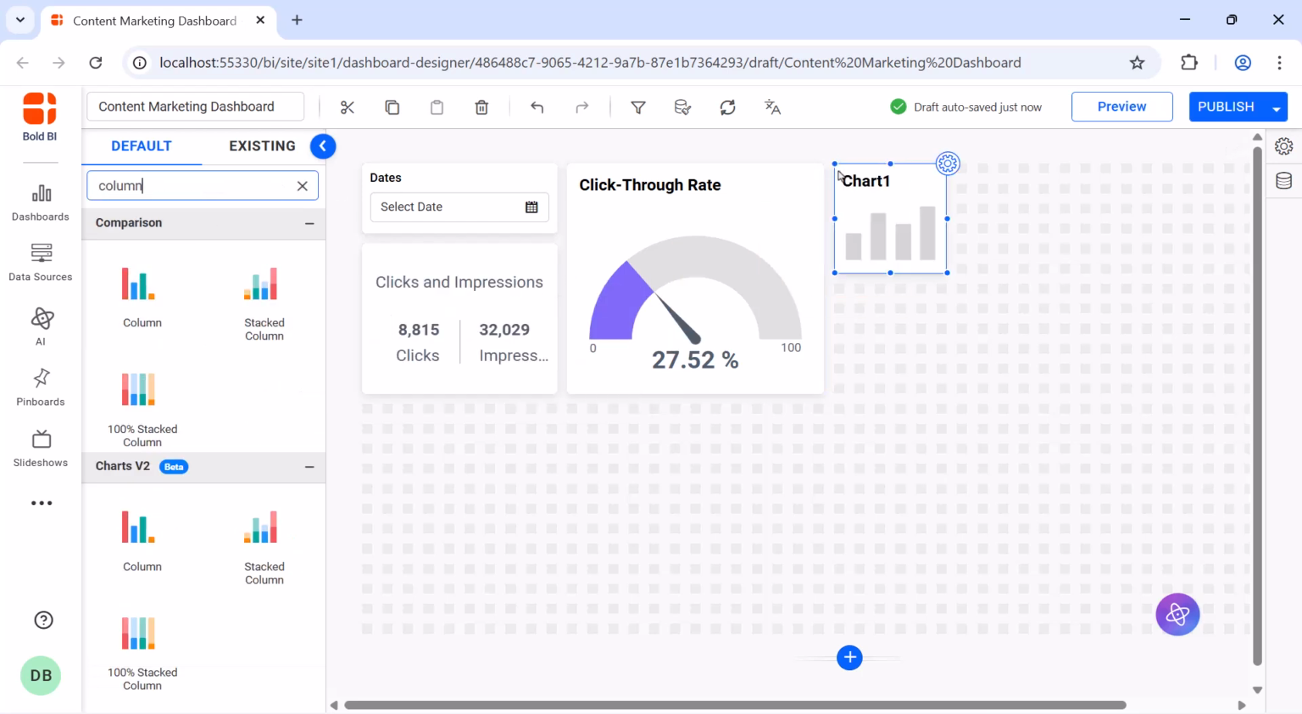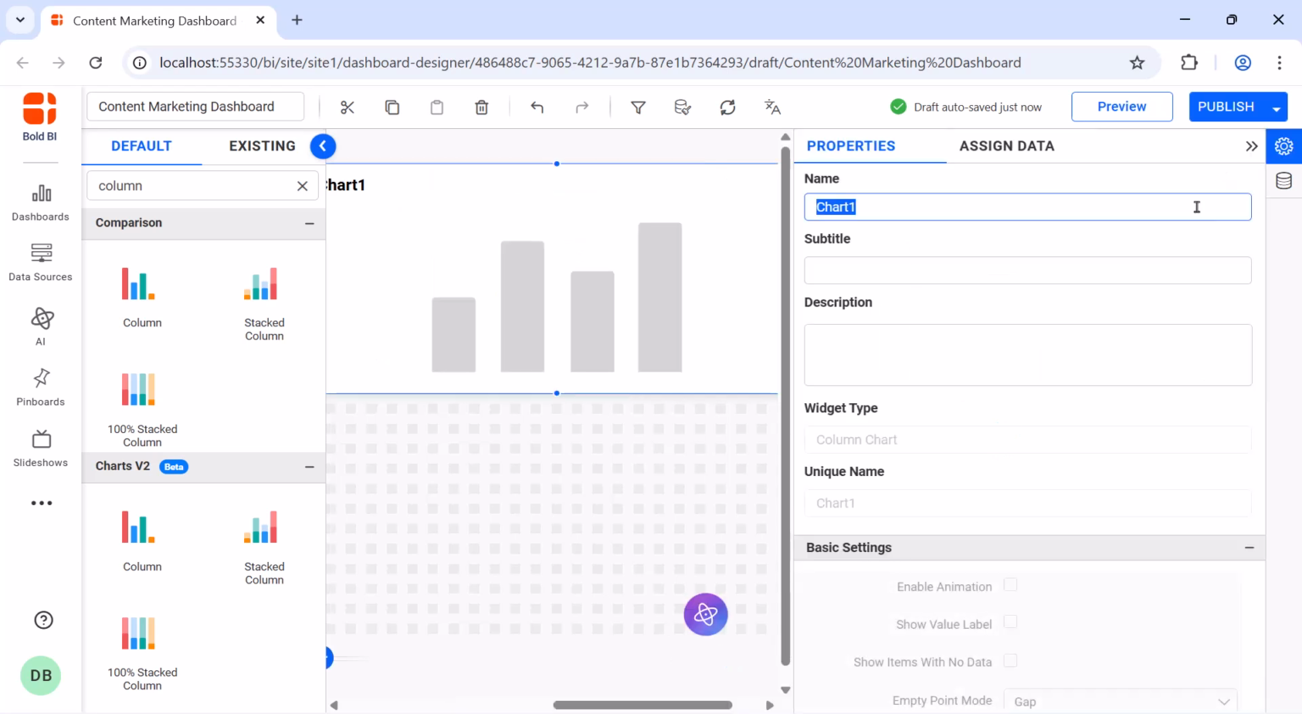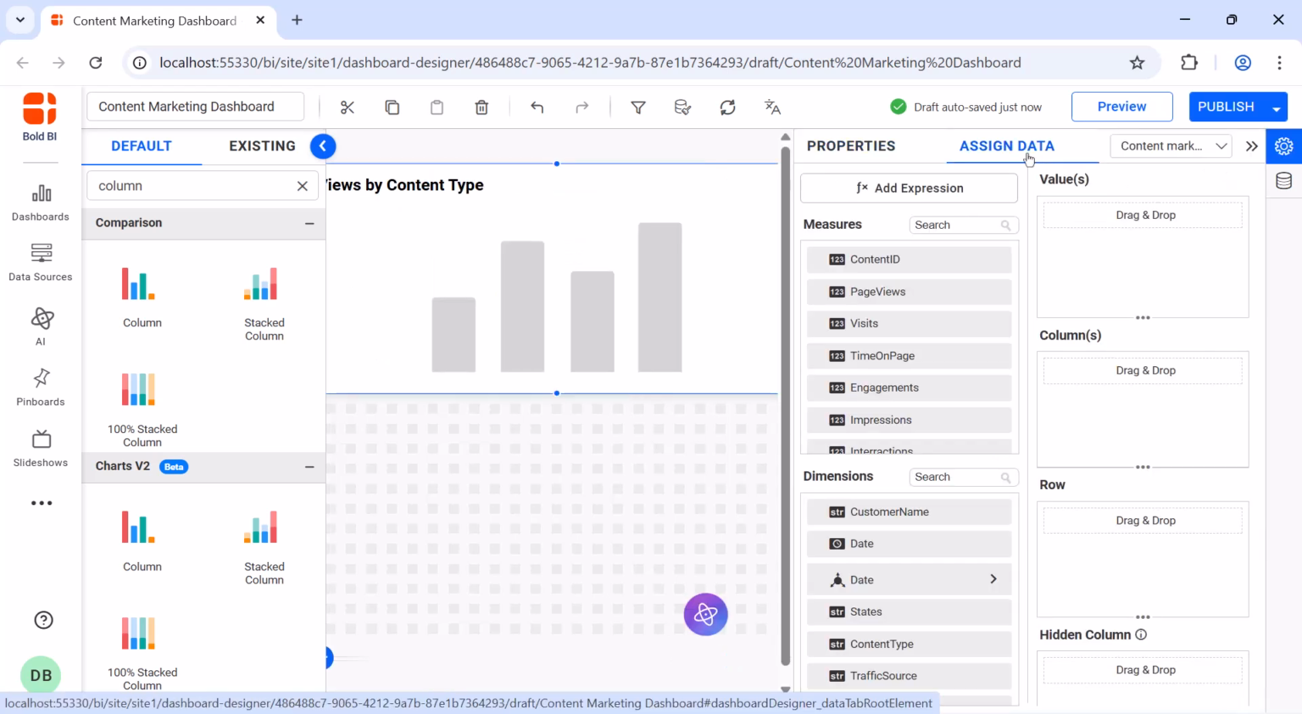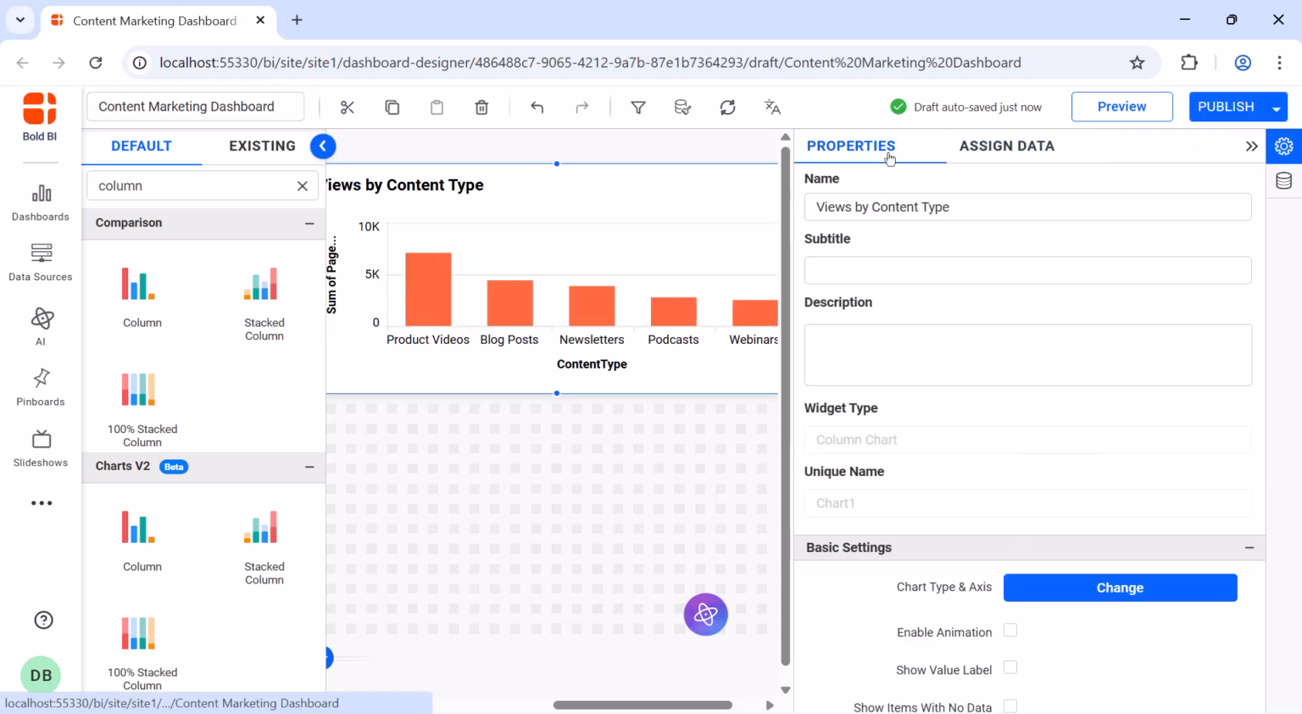Now, drag a column chart widget onto the canvas. Give it a name. And bind your data, choosing the fields you want to visualize. Now let's customize it.